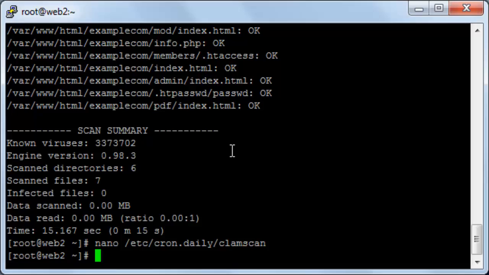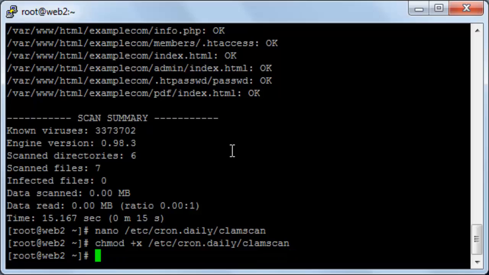And then the last step, you will give the cron script an executable permission. You will type chmod +x /etc/cron.daily/clamscan and enter. And by that you have configured a daily scan for whatever path you add in the file.